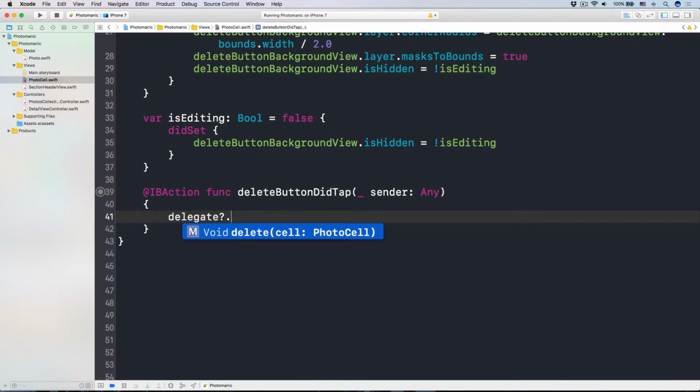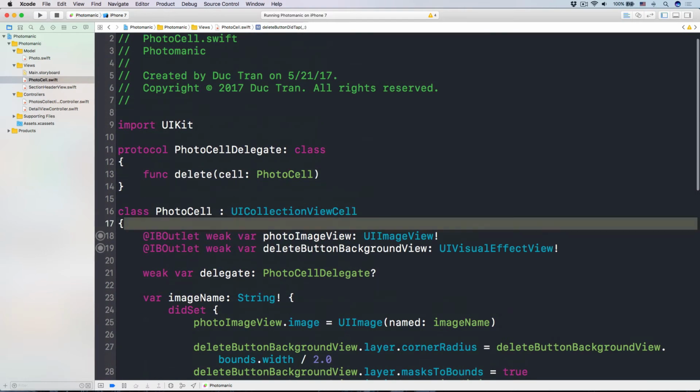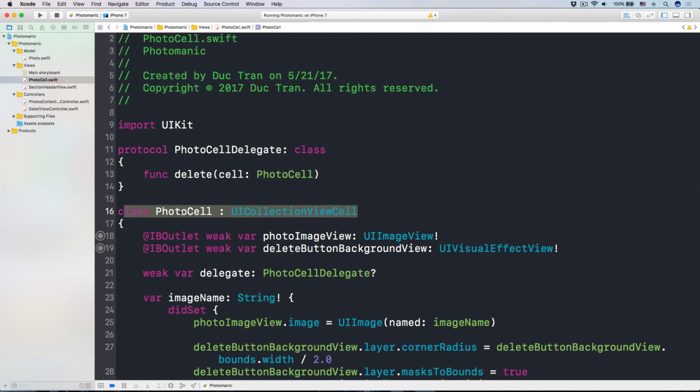I don't know if you exist or not. That's why this is optional. Hey, delegate, I don't know if you exist or not, but delete for me this cell. This cell is myself, right? Because the self here is exactly that photo cell that we want to delete. Now the job is finished in here.